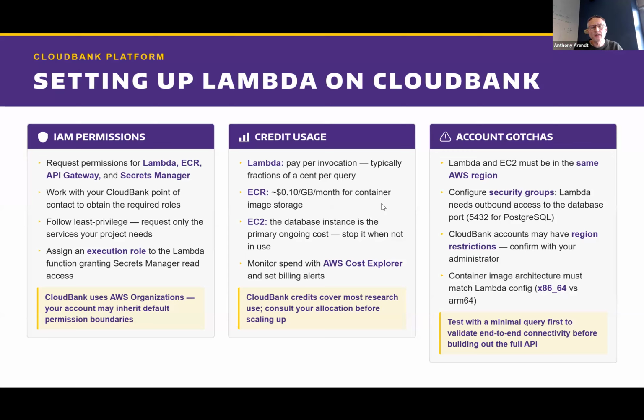In terms of costs, we've already talked about how Lambda is very efficient. It's pay per invocation, a fraction of a cent per query. The ECR is also quite cheap. That container registry is not a big consideration. EC2 will be your biggest cost in what I've showed you today, and that's going to depend on your database size. You'll need a larger EC2 instance and some storage attached to it, depending on how large the data sets are that you're looking at.